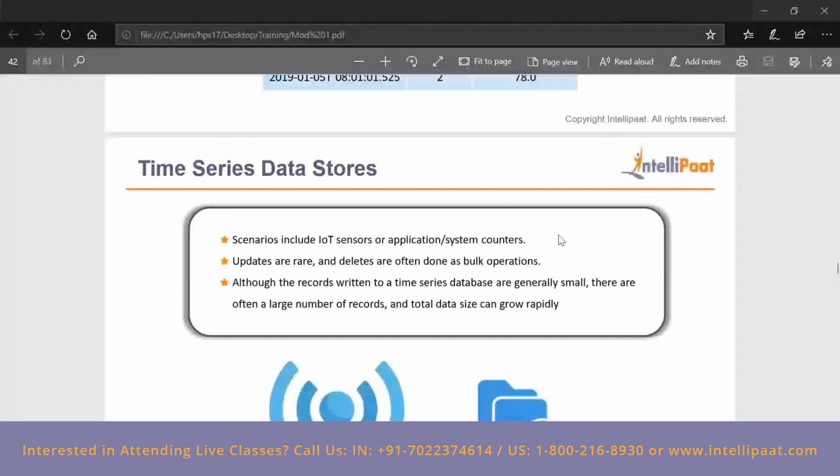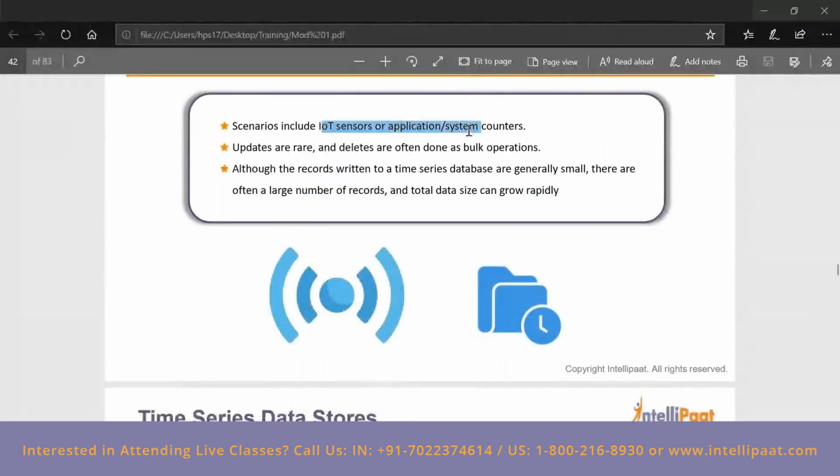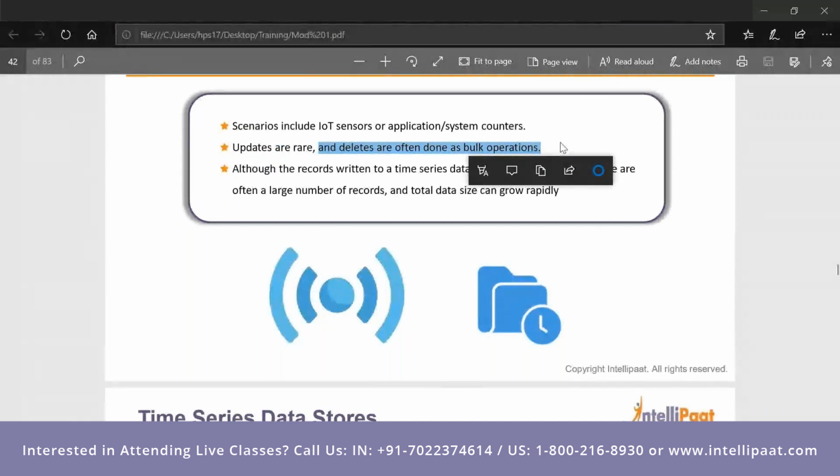Scenarios include IoT sensors or application system counters. Updates are rare. Deletes are often done as bulk operations. Okay, so here again we do not support updates. Can be done, but it's better not to. And deletes are often done as bulk operations. So the entire huge sets of records will get deleted because it will be based on your timestamps again.